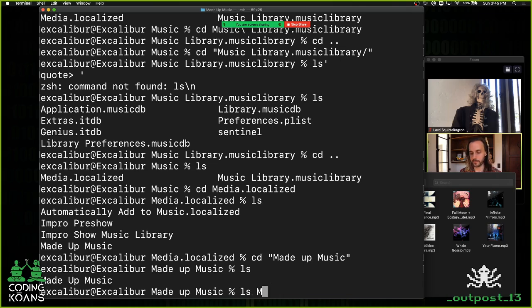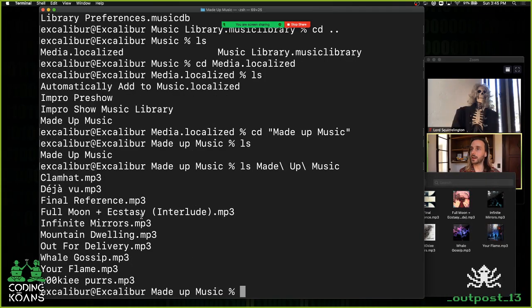And here we are using the escape characters. And here they all are. Clam Hat, Deja Vu, Final Reference, Full Moon, Ecstasy, an Interlude, Infinite Mirrors. I wonder what happens if I try and actually play one of those, Lord Squirrelington. Do you think I can play that from the command line? I've never tried to play a music file from the command line. This is going to be interesting.